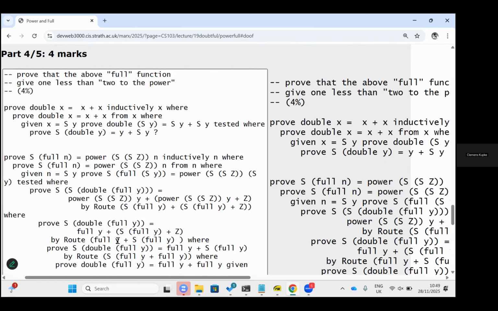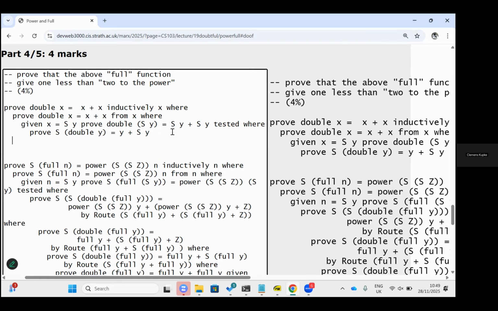Mission accomplished. Wait, mission accomplished? Oh no, nearly. Nearly, but we put the S out. Oh, you can't do that. You can't move the S. Okay, where was the S first? This one. So I need to do a root. Right, but you can use the induction hypothesis for sure. Yeah, indeed, double Y gives me an induction hypothesis. By root S of, and then it's Y plus Y.